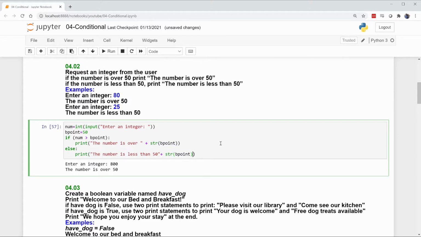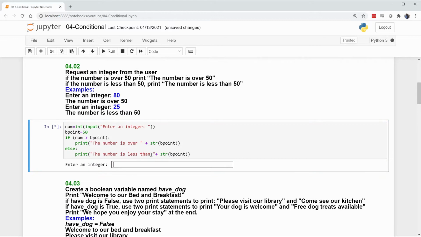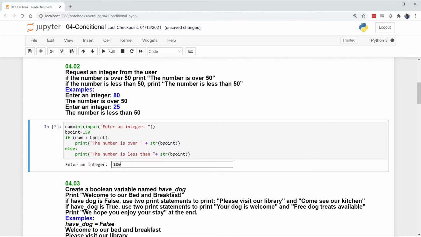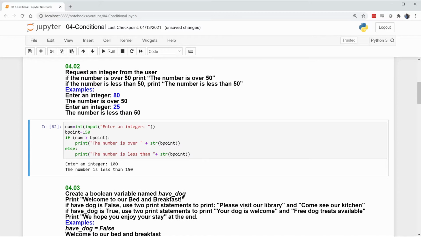Let's see if our code still runs. 800 is still over, 25 is still less than. I don't need it in there twice. I do need a space. There we go. It may seem like a small point, but in making this variable right here, it fixes it in 3 places. So now if I want to set it to 150, I can run it again and 200 is over, but now if I say 100, it's less than 150. So that makes it convenient.